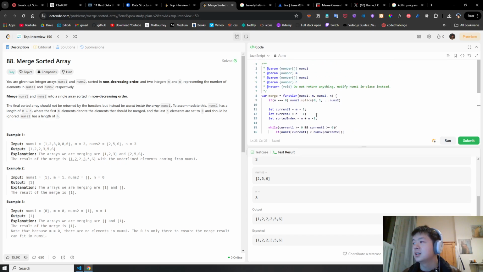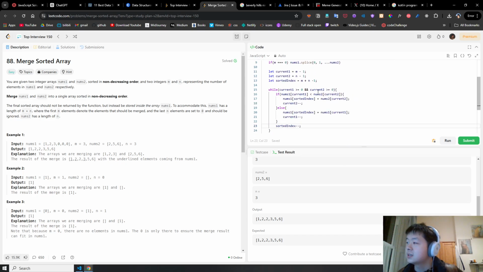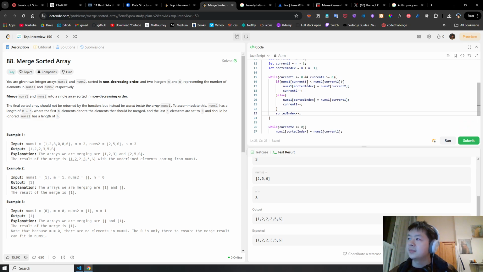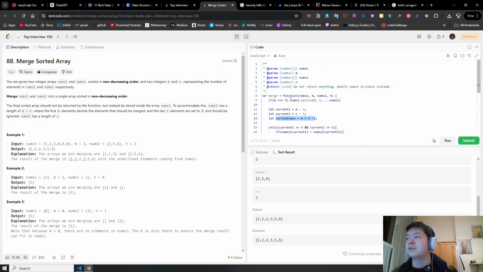I think that one is a lot faster. Let's think about the time complexity here. The sorted array has been run that many times, so basically it's m plus n, so it's a lot faster than the first solution. That's pretty much it.